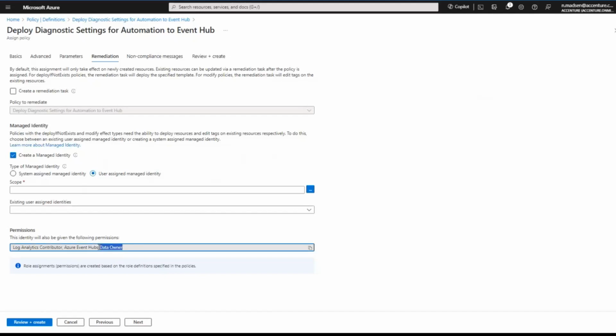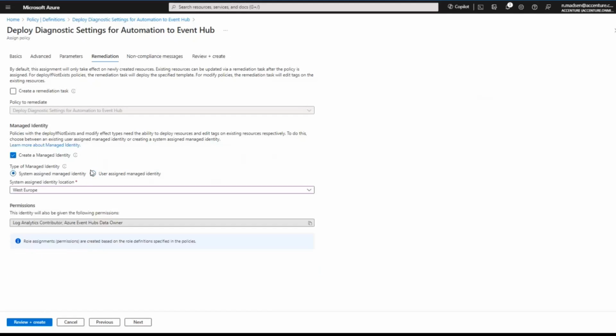Because we will be assigning it, and this is back to the roles that we saw, right? The hard-coded values that we saw. Log Analytics Contributor and Azure Event Hubs Data Owner. So having an orphan managed identity with these permissions is probably not something you would like. Because it's even worse, it could be the owner of the subscription, right?